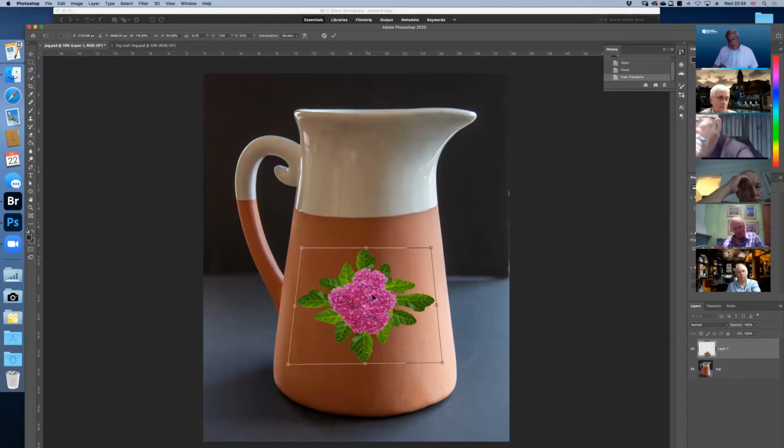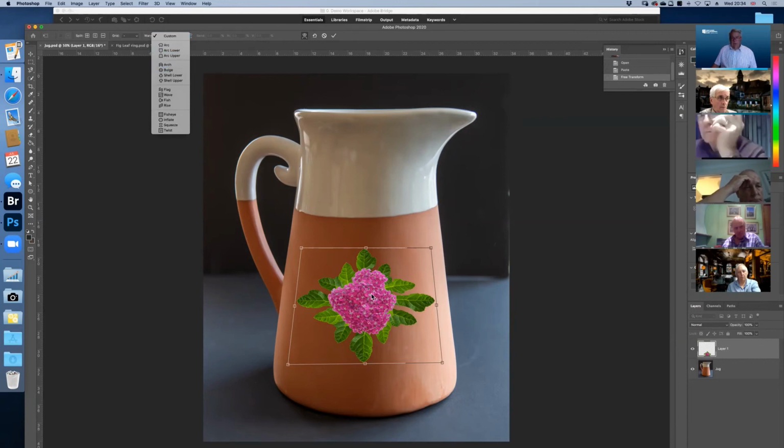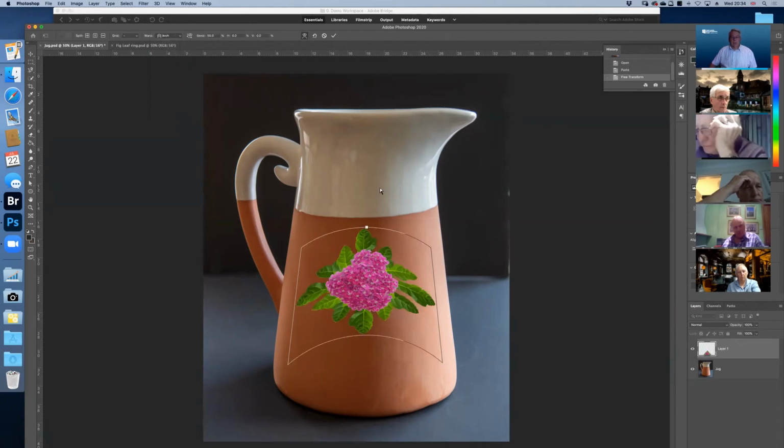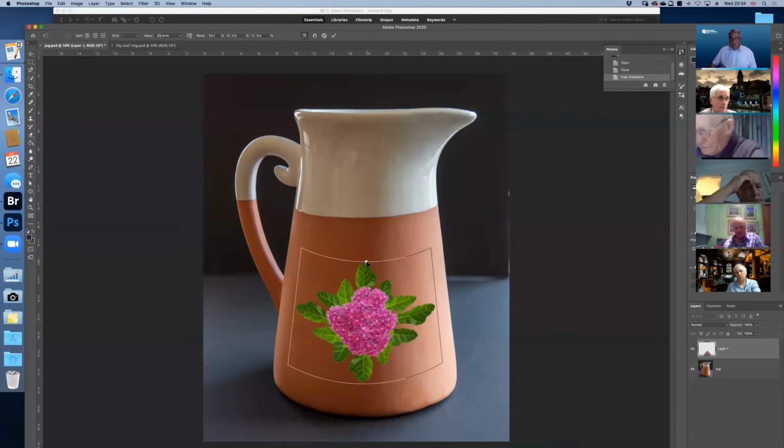And while it's in that mode, if you come up here, you'll see there's a rather funny looking button up here. And this is called the warp button. So I'm going to click that. And then on the type of warp I'm going to use arch, because this is an arch. And it's warped it, but the wrong way. So I'm just going to drag it down the right way and roughly match the curve of the jug.